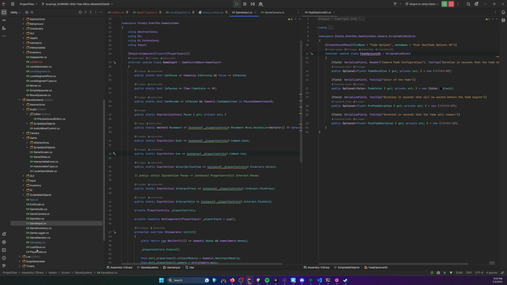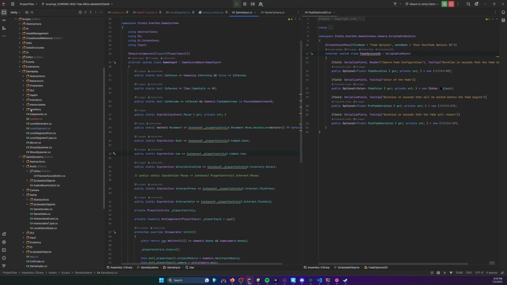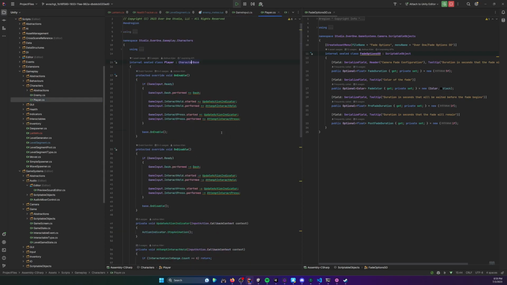And so if we look at, just to give you a quick example, when my player is enabled or disabled, we reference those input actions and we register callbacks for those.